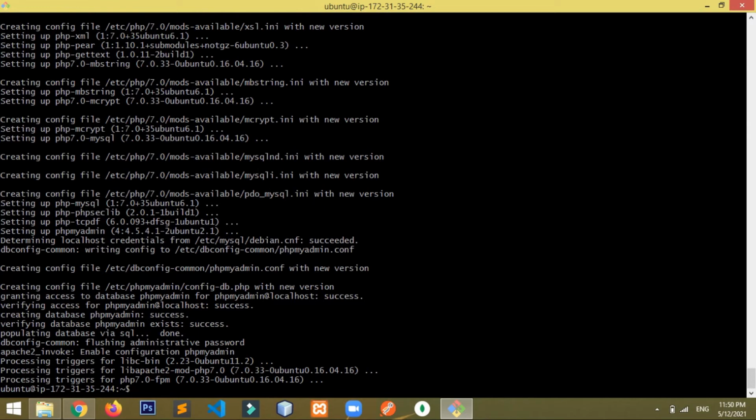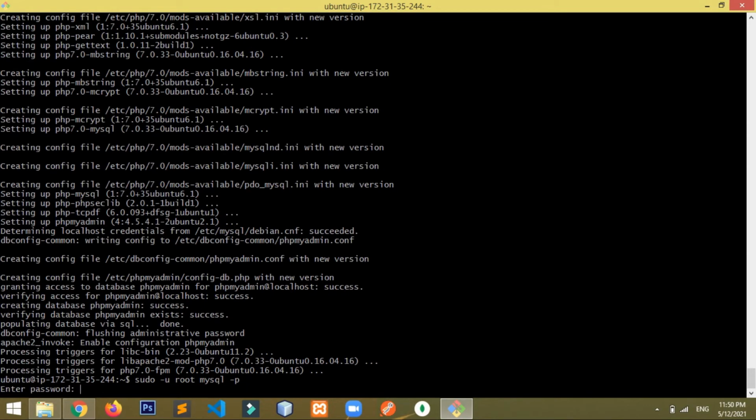Now I want to check whether it is working fine or not, so I will write the command here to check that PHP MySQL is successfully installed or not. So you have to write the username here. The username is root, and then you have to write the password here. Space MySQL dash password. So here you have to write the password.